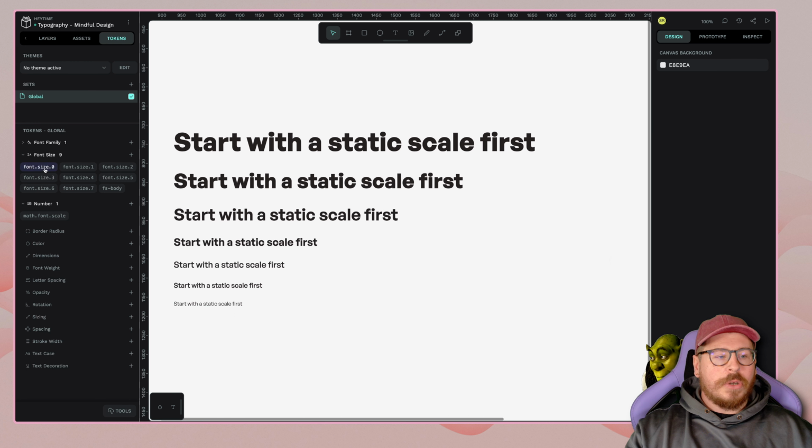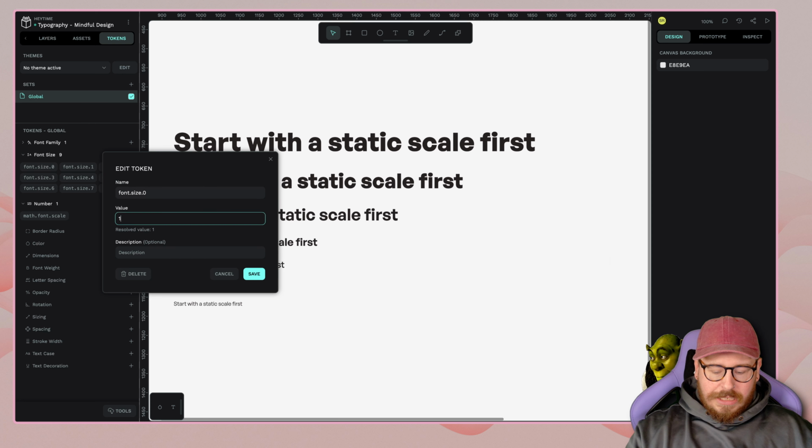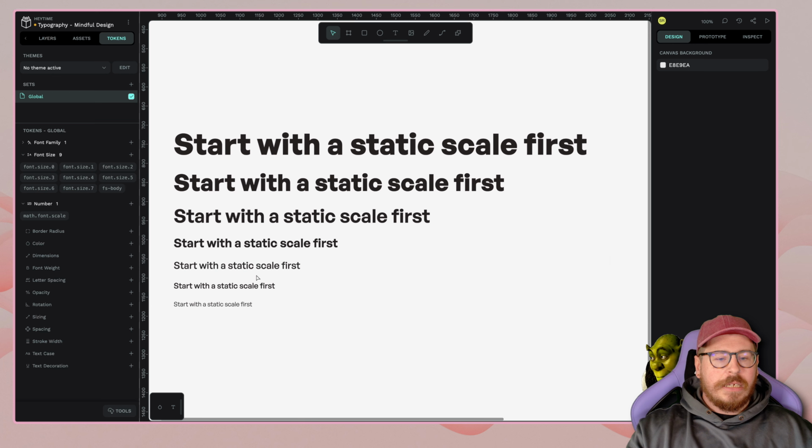And you can see I have font size 0. This is our base font size. It's currently set to 14 because I'm a fucking sadist, but let's change it to 16. And you can see all the type values adjust when we change that base font size.